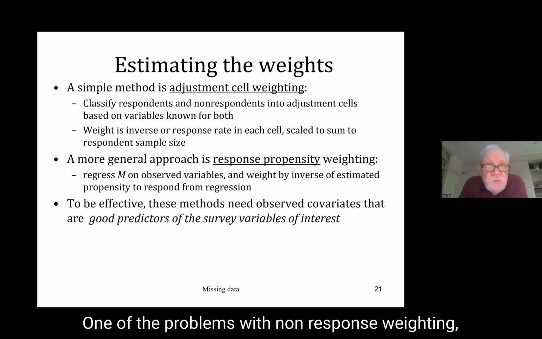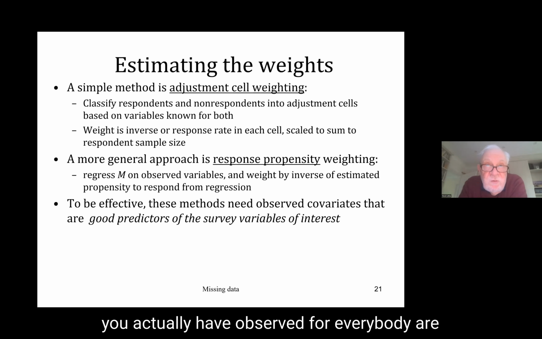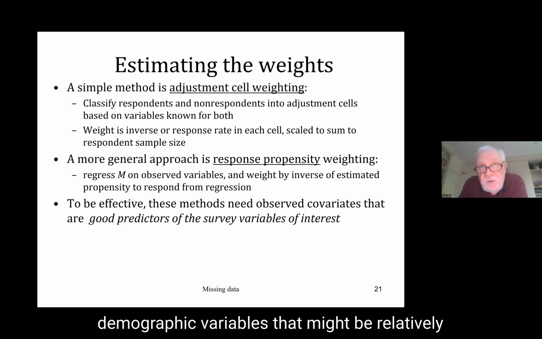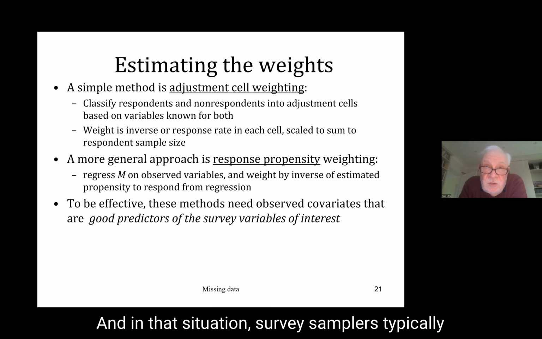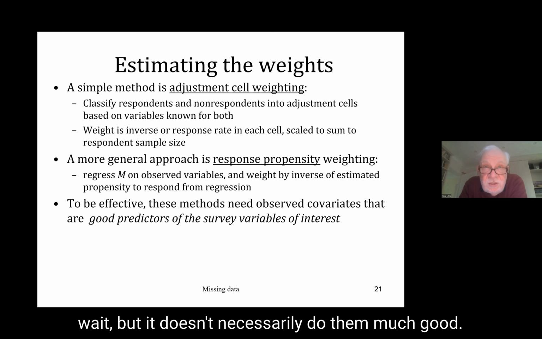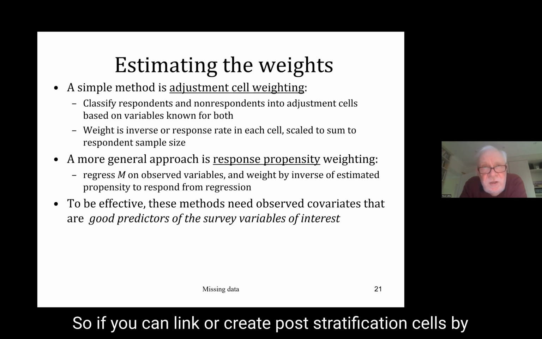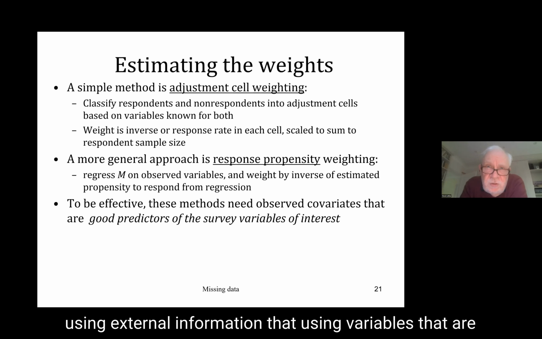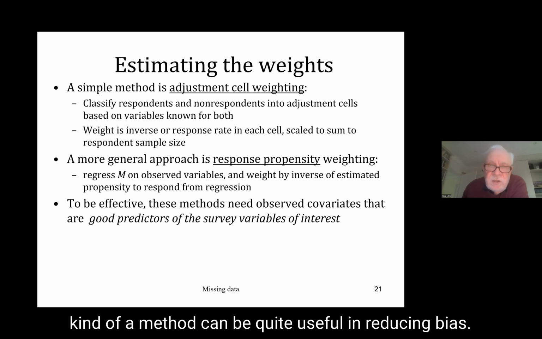One of the problems with non-response weighting, from my point of view, is that in a lot of cases, the variables you actually have observed for everybody are demographic variables that might be relatively weakly related to the thing you're interested in. In that situation, survey samplers typically weight, but it doesn't necessarily do them much good. Often it'll just add noise. So if you can link or create post-stratification cells by using external information, using variables that are closely related to the thing you're interested in, then this kind of method can be quite useful in reducing bias.